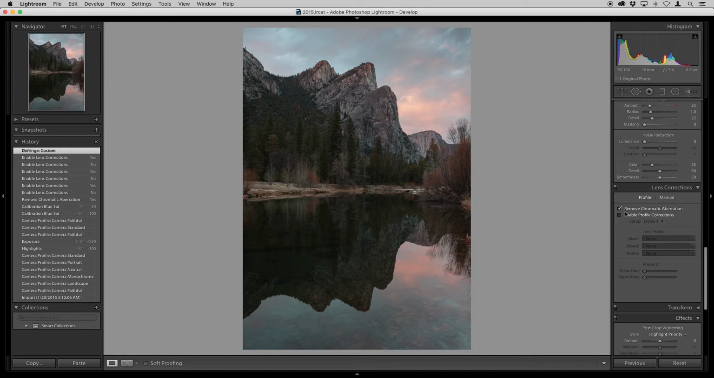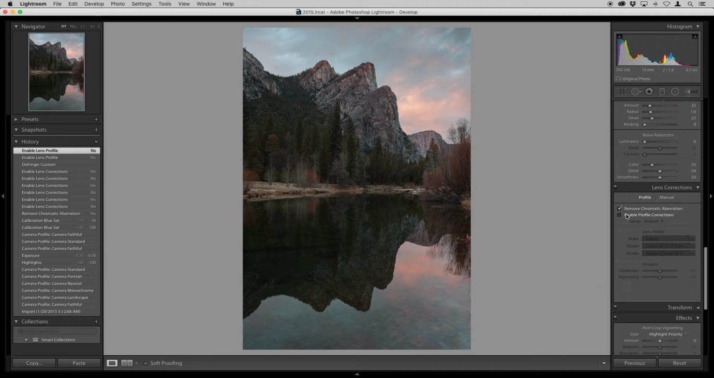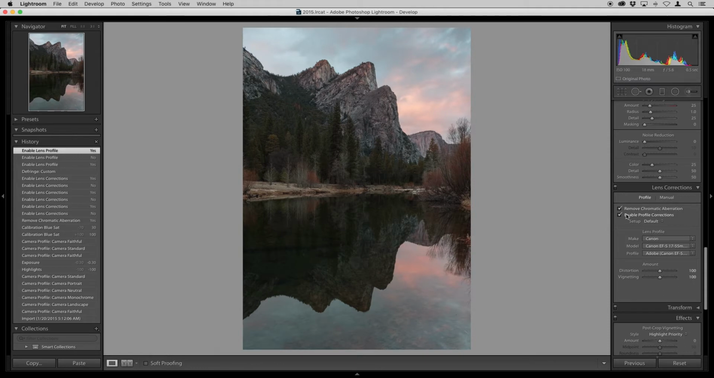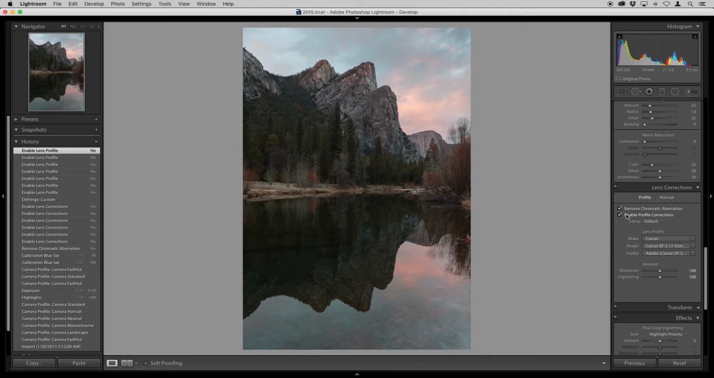Now, one more thing that I want to do is see if there's going to be any change in the profile corrections. By enabling this, as you can see, it actually did change the way that the image appears. And this is something that varies from image to image. In some cases, it might work pretty well, and in other cases, I actually absolutely hate the way that the corrections work. If I enable this, you can see it actually does a pretty decent job with correcting the distortion, but it's definitely not doing a very good job with correcting the vignetting.